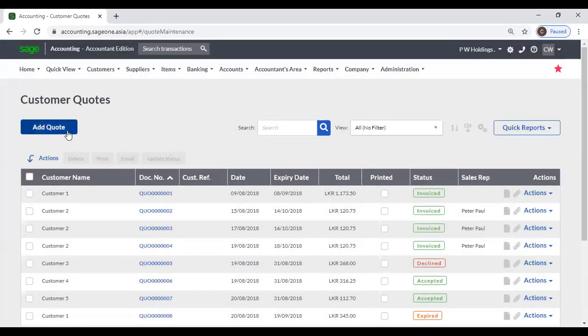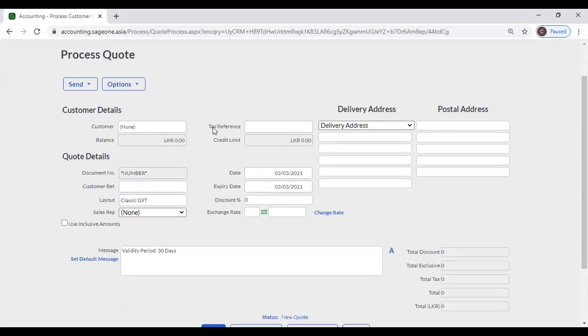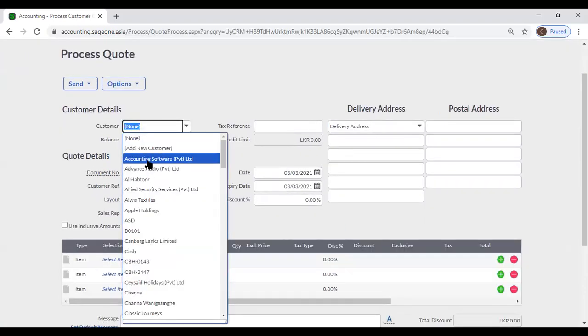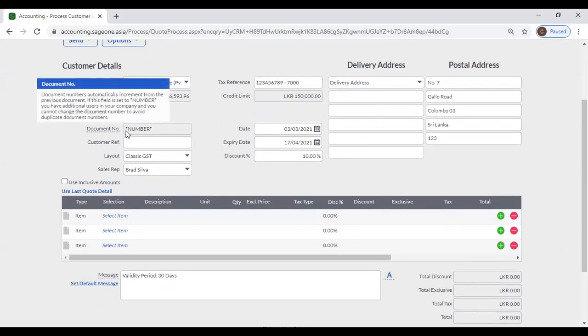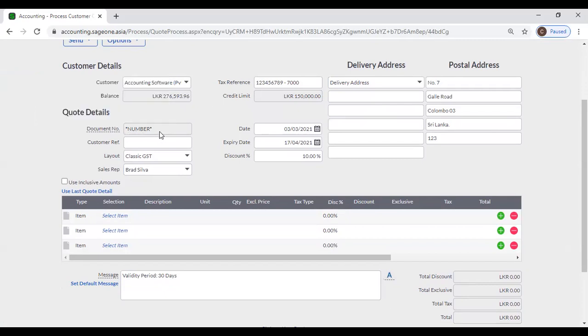Then click add quote. You can select the customer here. When you select the customer, you can view that customer's details, customer balances, tax numbers, and credit limit. Currently, you cannot view this document number, but it is the number that you have set in the company settings. That number will be allocated to this quotation.